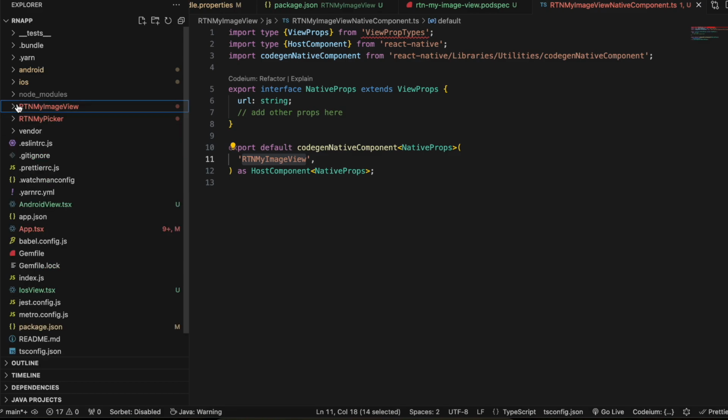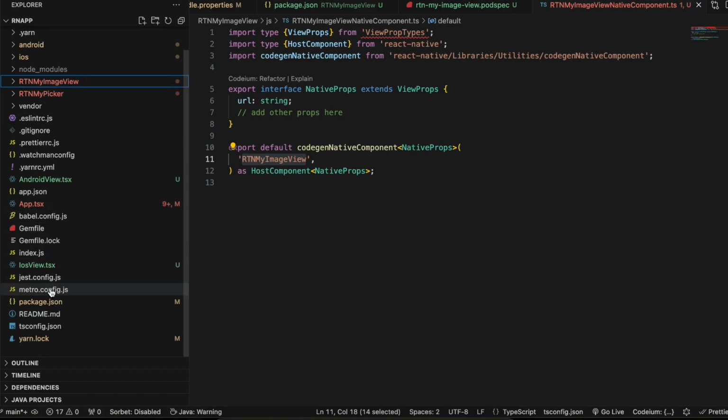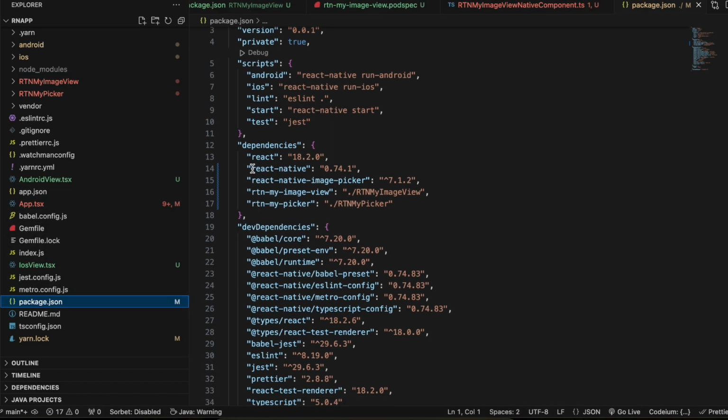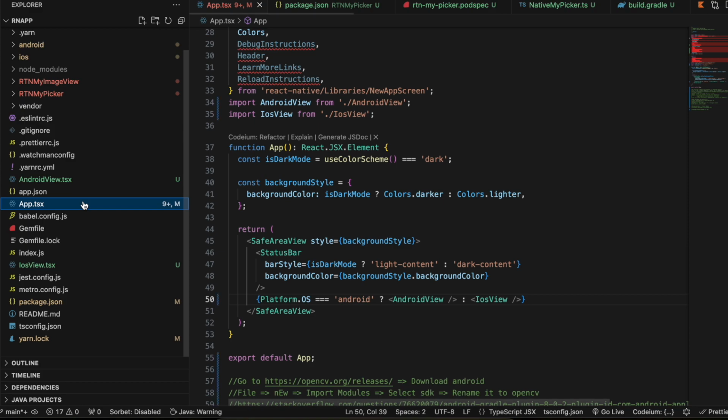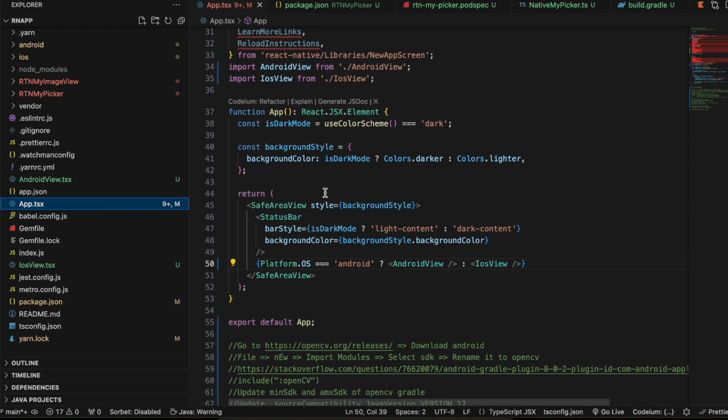The next thing which we will have to do is go to package.json, and here I have also added this React Native image picker dependency. Forget about this too, which we will do in a bit, but add this dependency as well, which we will use on the iOS side. Then go to App.tsx, and here as you can see I have added this check. If it is Android, display this Android view component which I have created. If it is iOS, display this iOS view component which I have created.